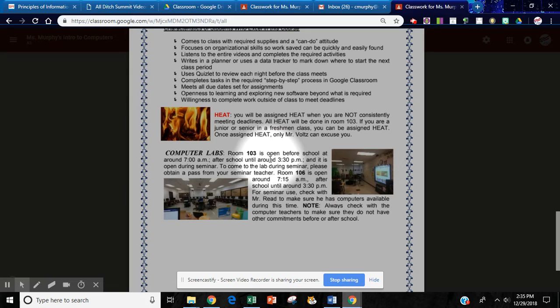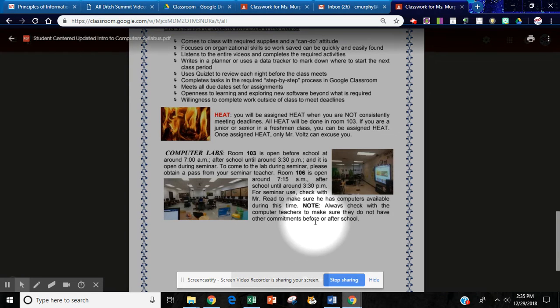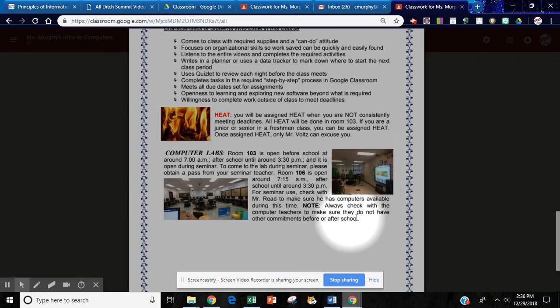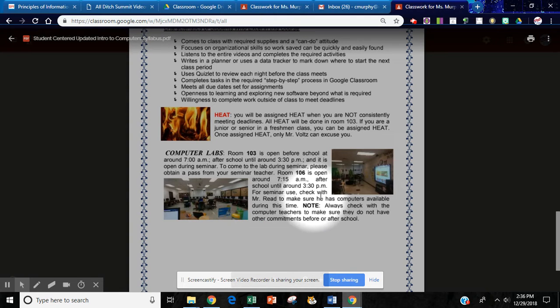would be Miss Murphy's classroom, and then room 106, which is Mr. Reed's classroom, when these lab hours are available. Always check with the computer teacher to make sure they do not have other commitments before or after school. Sometimes that does happen. All right, we're going to go and we're going to hit the back button.